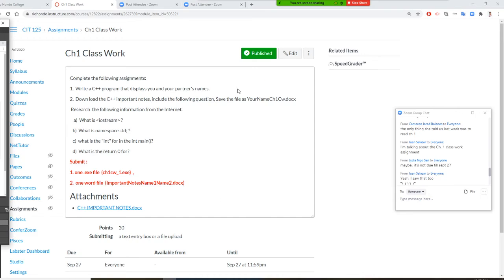All right. So class, we are going to do the chapter 1 classwork right now. This chapter 1 classwork, you actually have 2 questions. Number 1 is write a C++ program to display you and your partner's name. My partner will be Jia Guan, your TA. And 2 will be download the important notes, then save as and answer these 4 questions.